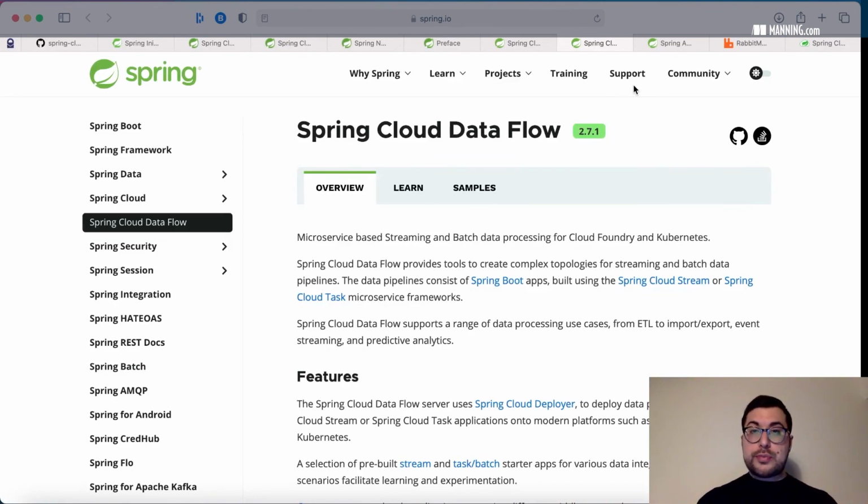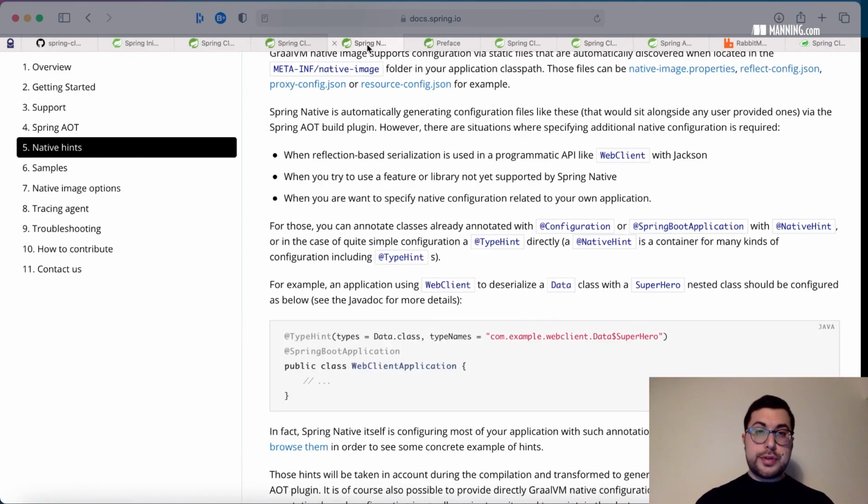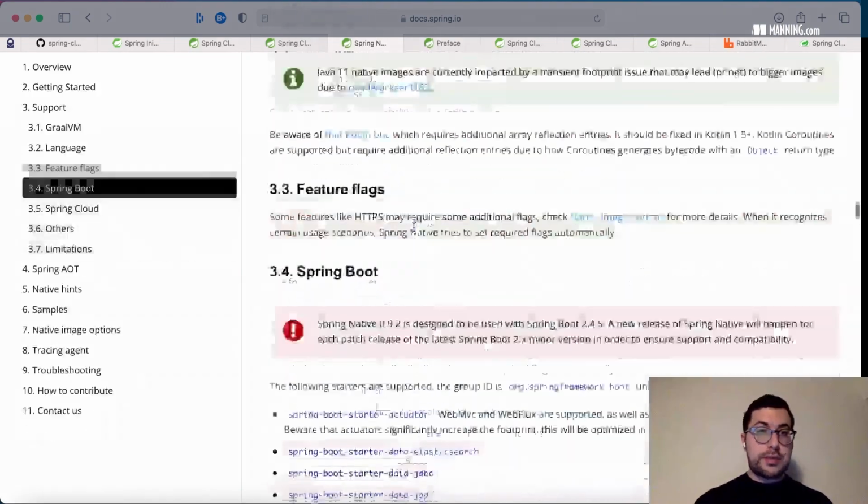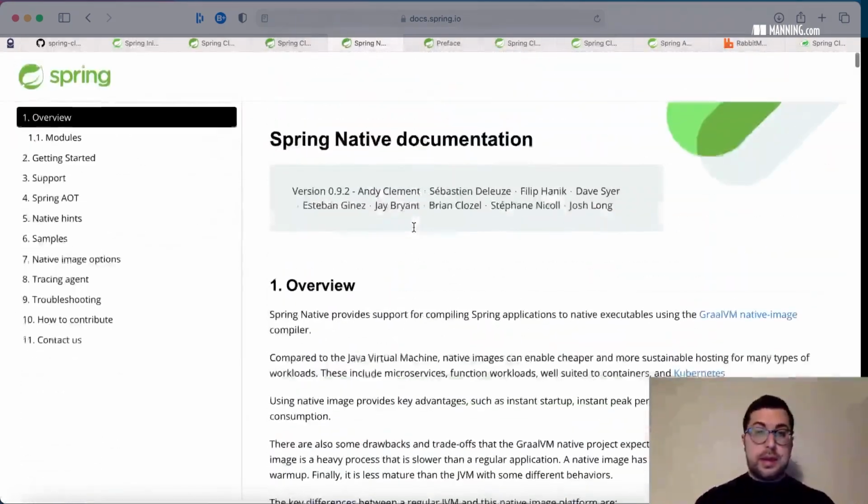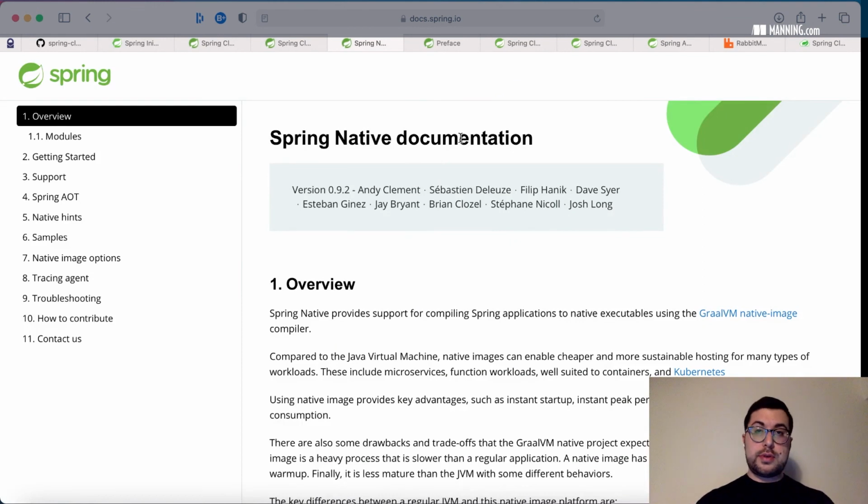And finally, remember Spring Native, which brings to the table really a lot of benefits when we talk about serverless and functions. This is it for today. I hope you enjoyed this session.